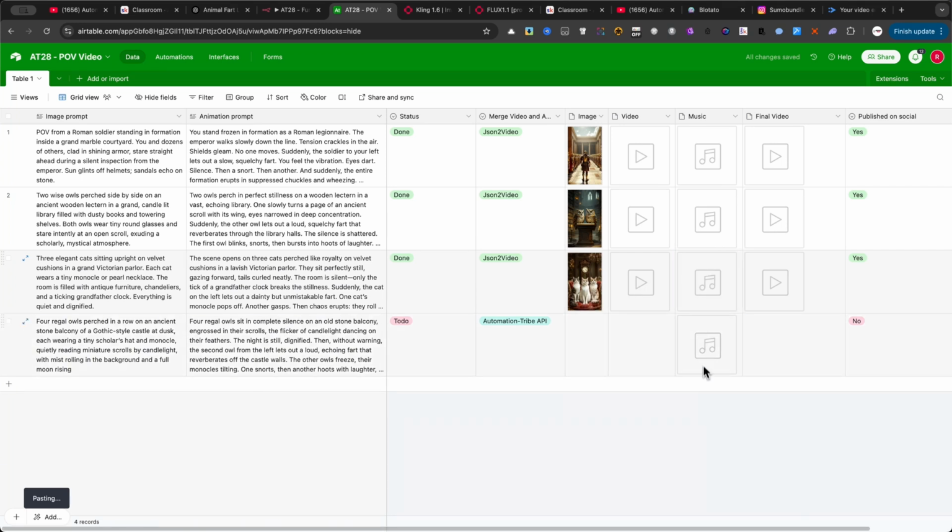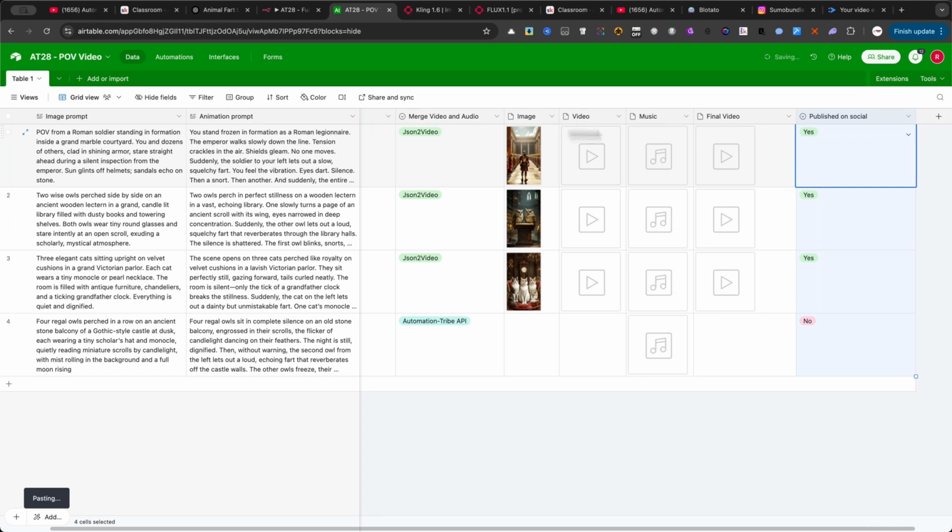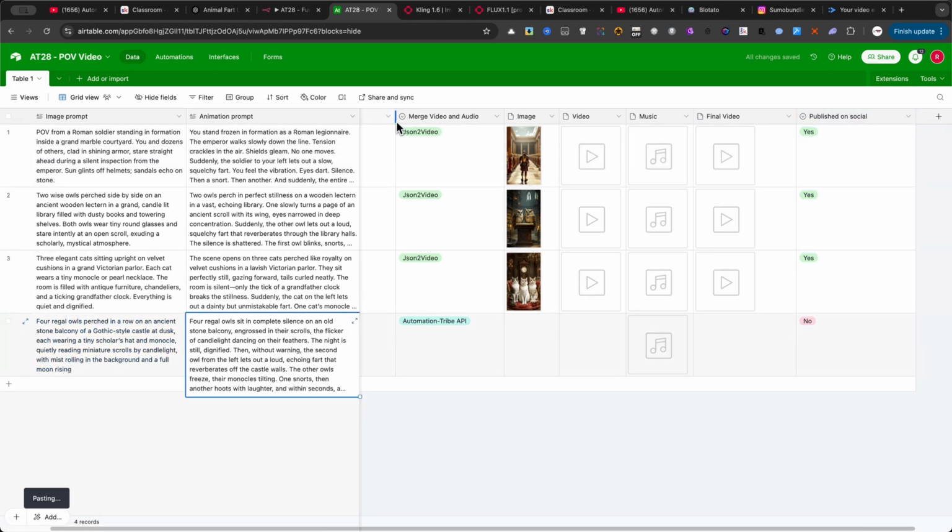I'm not going to explain how the Airtable base was built. You can check that in my earlier video. But for reference, here are the columns you'll find inside. Image prompt, animation prompt, status, merge video and audio, image video, music, final video. And the last one is published on social. These are the fields you'll need to recreate the workflow on your side.